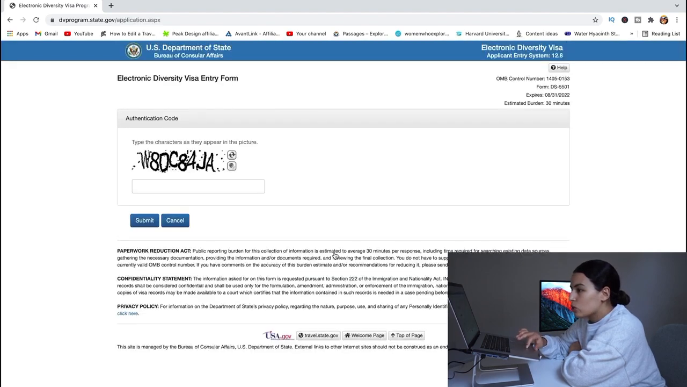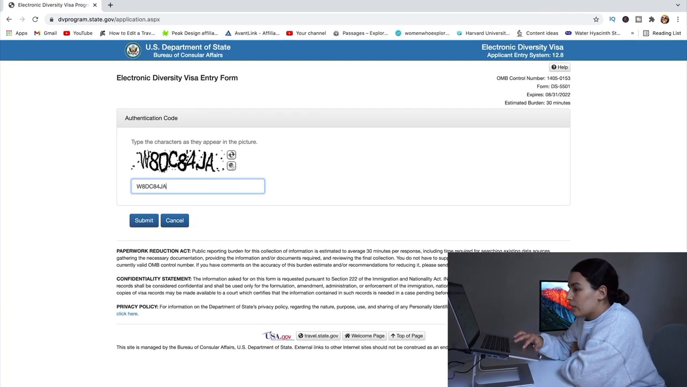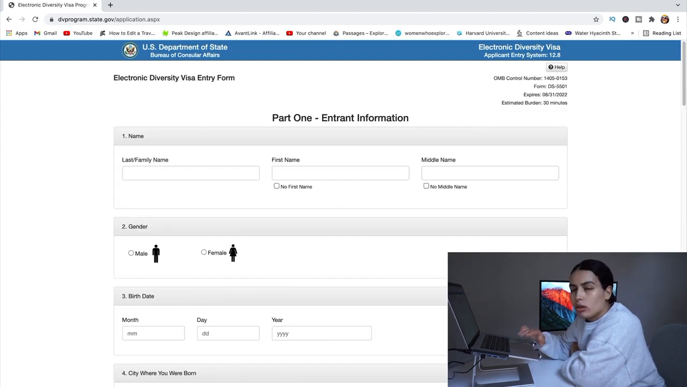Once you click that, it's going to take you to this page where you will need to enter an authentication code just for security purposes. So I'm going to go in and enter that. Okay, once you do that, you click submit, and that is going to take you to part one of the application process. The first page is very straightforward.